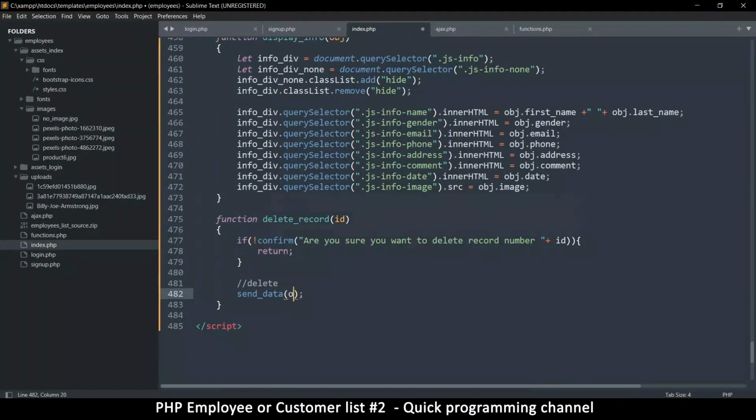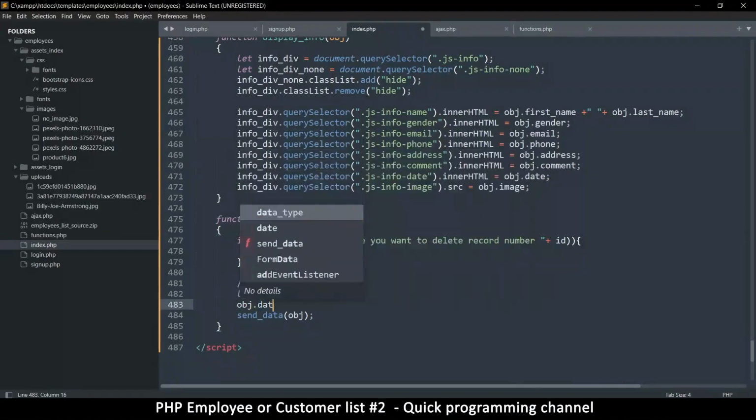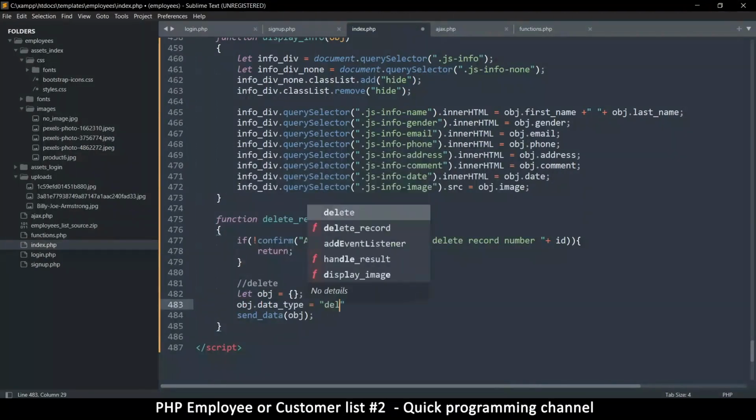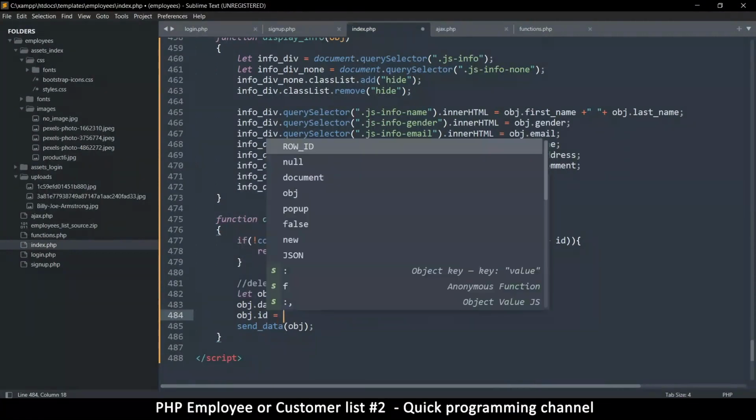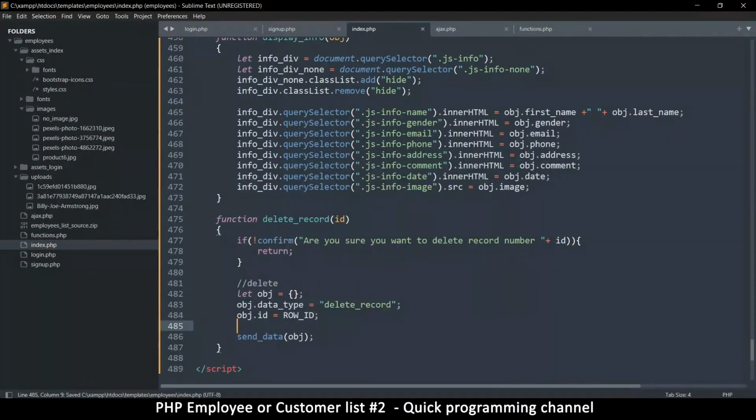And then let's put an object in there. Here we can say let obj be equal to an empty object. Then we can say obj.data type is equal to delete record. And then obj.id is equal to row ID. Whatever the row ID is at the time, that's the selected item. So that's what will happen. Okay, so let's test this. Here, delete record ID should go into the row.